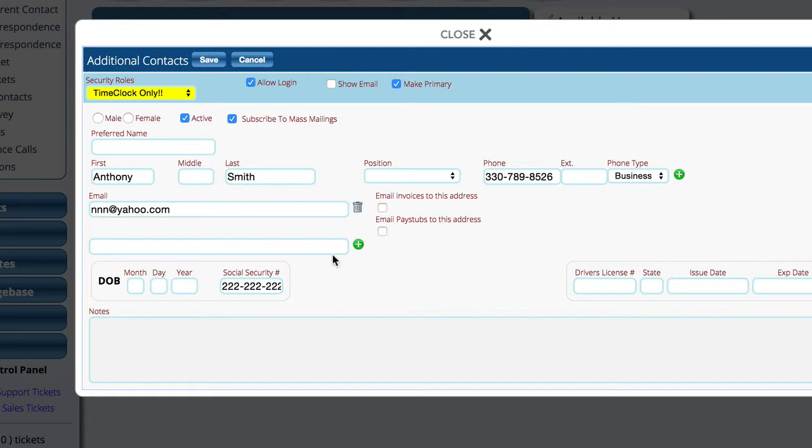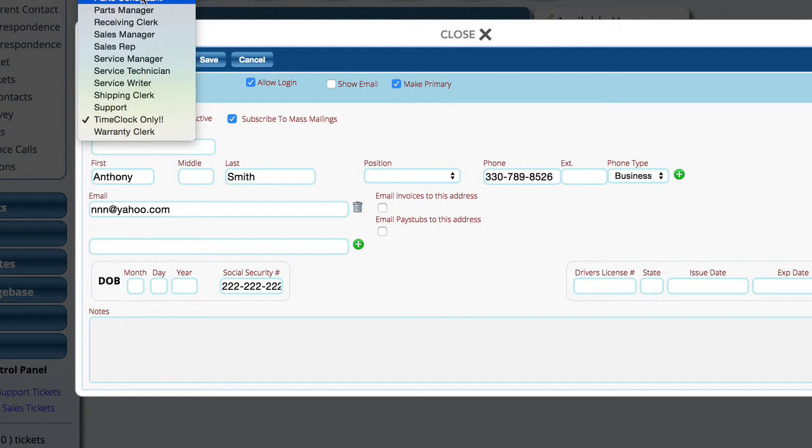It works exactly like the rest of your employees. It's just instead of doing one of your security profiles that you've created, you're actually going to tell it to do a time clock only.